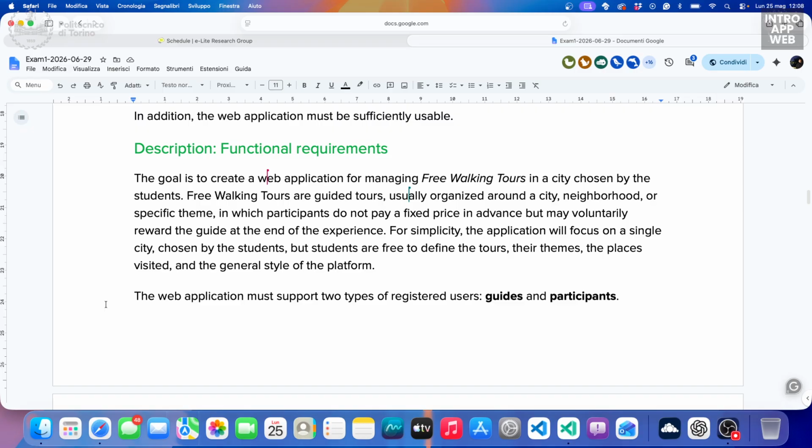Can we also change the language? I will get to that.